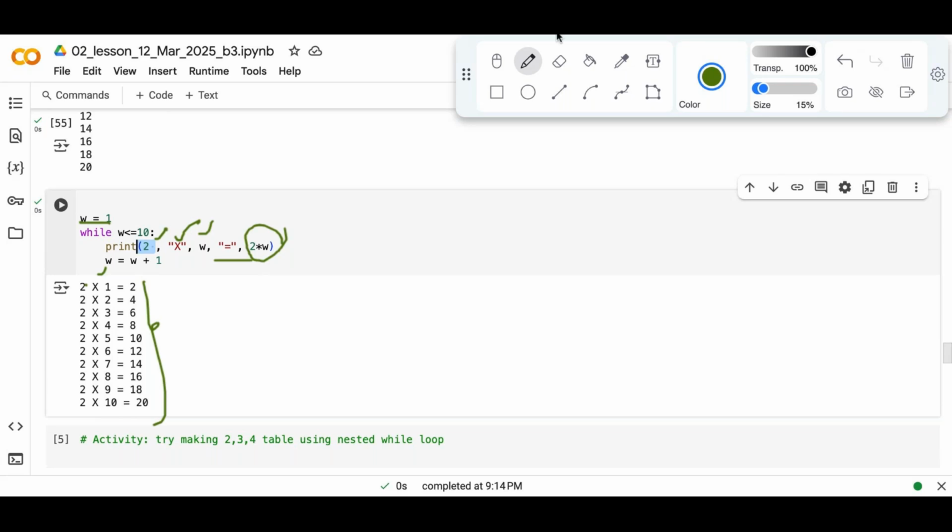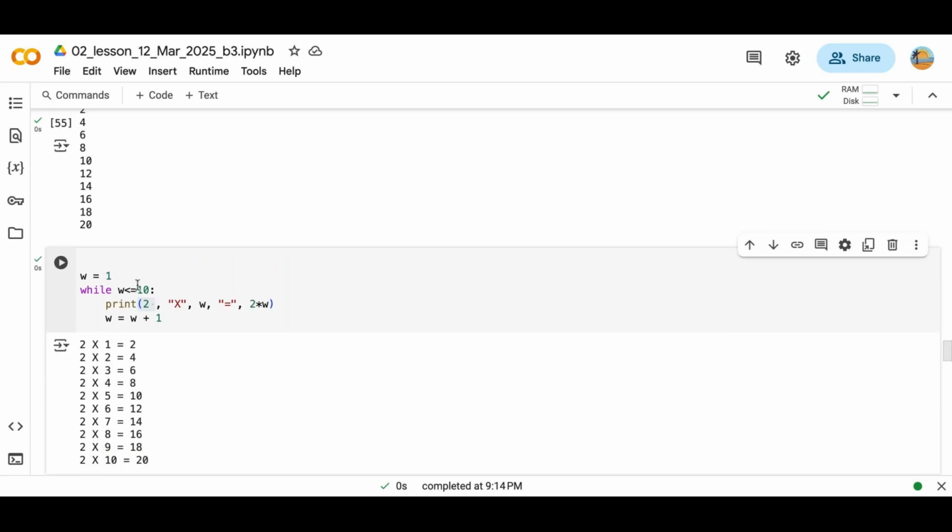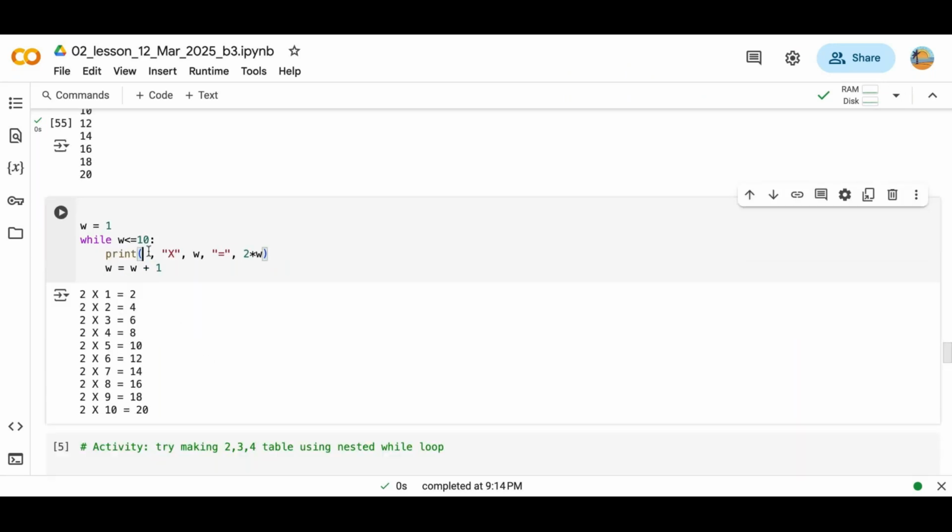Okay. So now the thing is, it's a very simple 2 table we have done. If instead of this 2 here, I would have given a as a variable and mentioned a equal to 2, then I would have got the 2 table. If I want to change this to the 3 table, I'll change this a to 3. You'll get the 3 table. a to 4, like 400, then you'll get the 400 table.